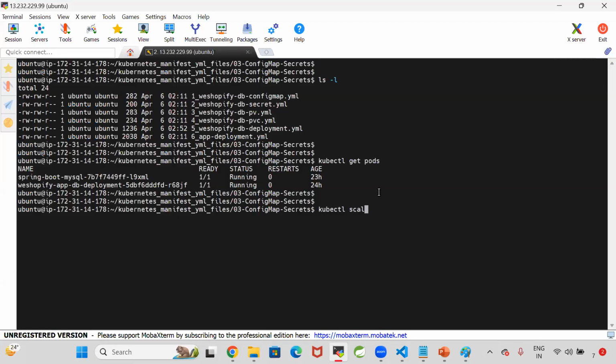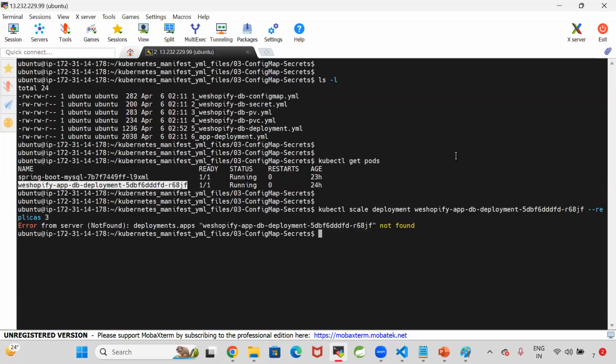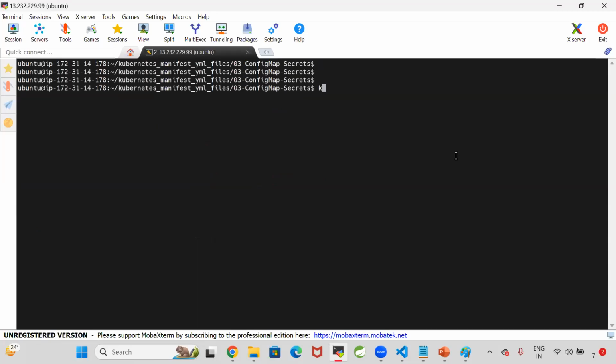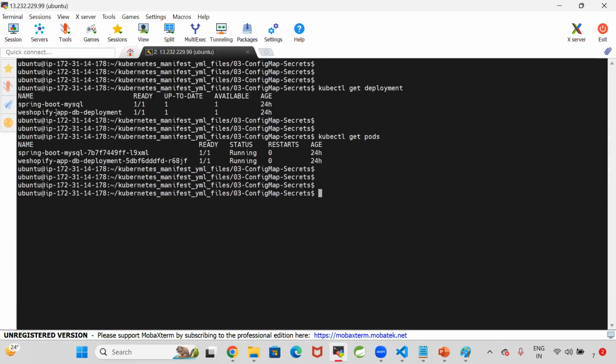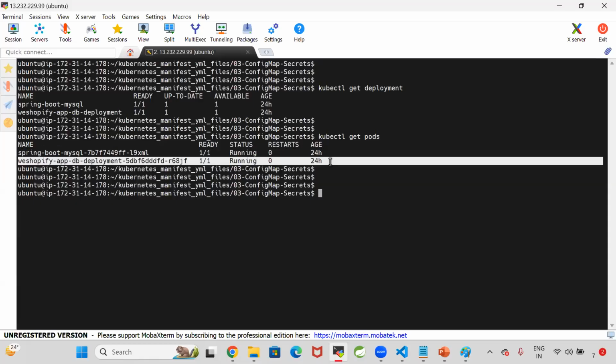So kubectl scale deployment. What is the name of the deployment? So this is the deployment name, --replicas. I'm giving 3. Now, server deployment not found. Sorry, this is not the pods, guys. kubectl get deployment. So these are the 2 deployments, and you can see kubectl get pods. These are the deployments that I have created, and these are the pods. For application, 1 pod is running. For the database also, 1 pod is running.